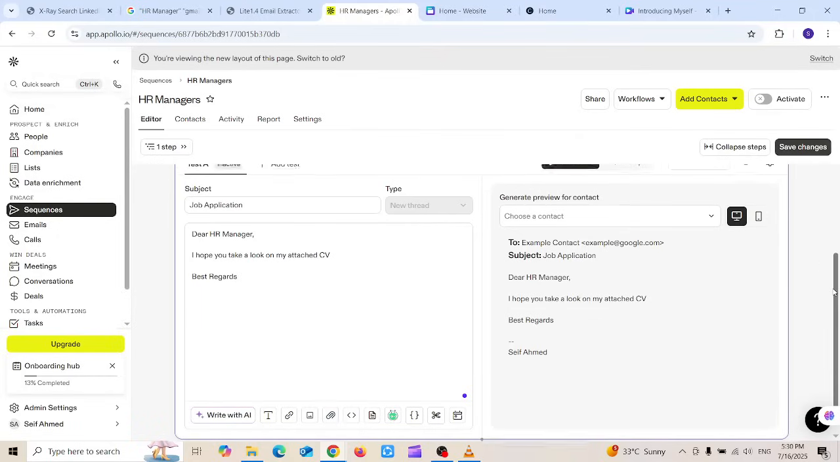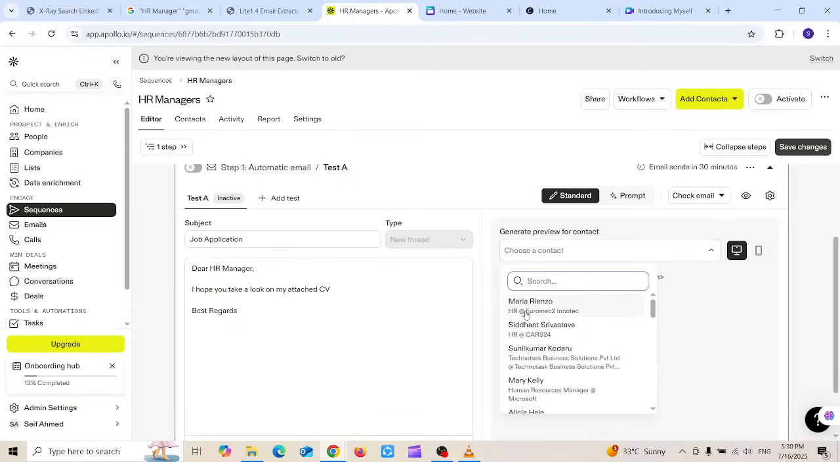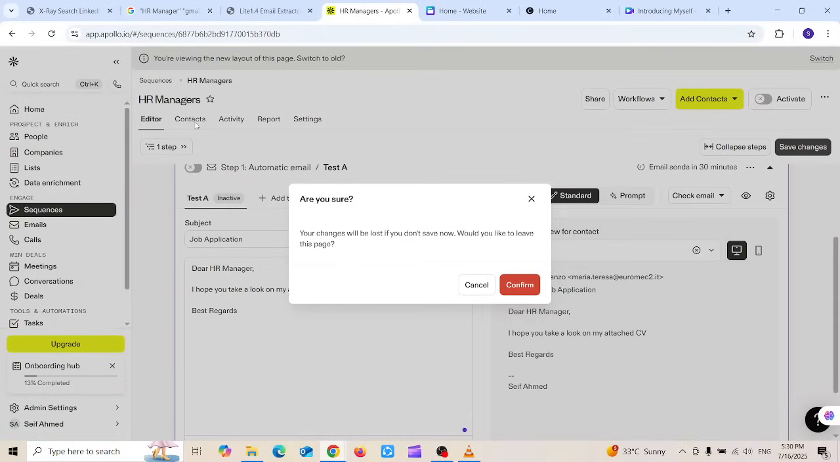And now you can see a preview of how it will look like to each recipient. You can just choose a contact, and this is how it will look like when he receives or she receives this email. It will look exactly as we have written it. So this is how easy you can generate an email. Now you need to choose the contacts who will receive this email regarding the sequence that we are creating. So I'm going to choose contacts, confirm.